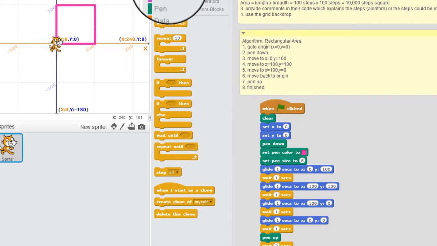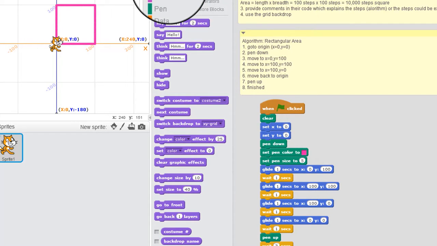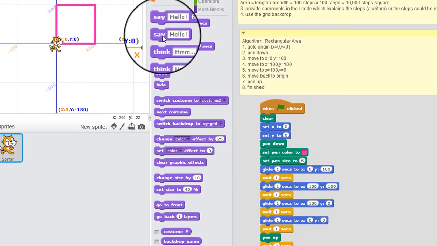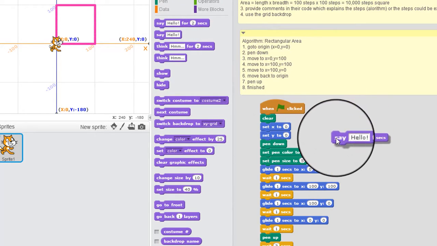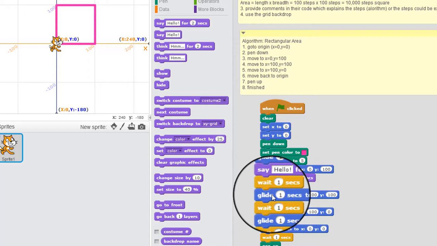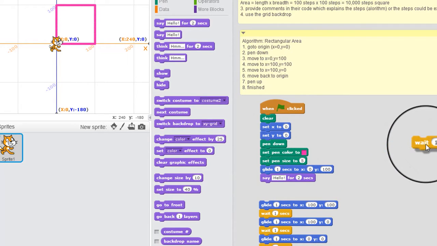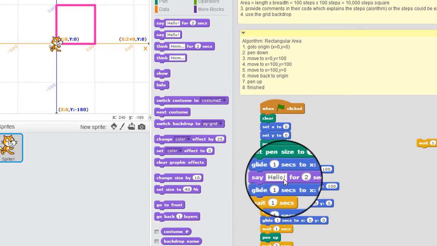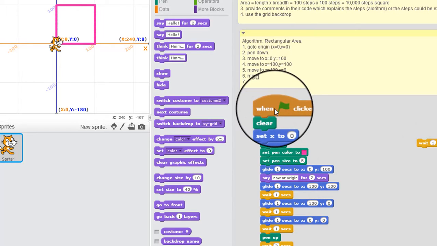So if we go to looks, now I'm not going to need the wait because when I say something it's going to take that time. So I'm going to say now at origin. Okay, so let's see what that looks like. I made a mistake. It's not at the origin at all. I just put it in the wrong place. So I'm going to click that.